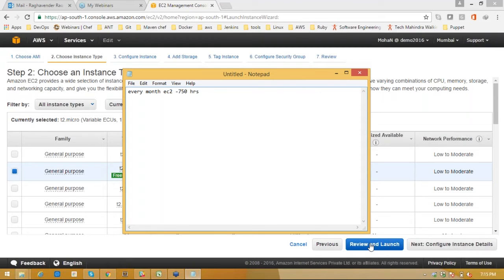That means what? Suppose I started a server that is free tier eligible, which is T2 micro, and I ran it continuously for 30 days into 24 hours. Still it is something like 720. That means if you run the server for the entire month also, they won't charge anything for that.